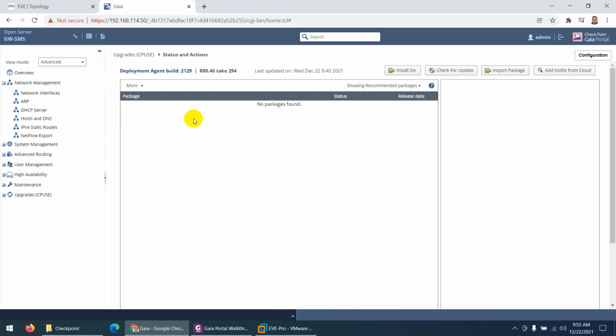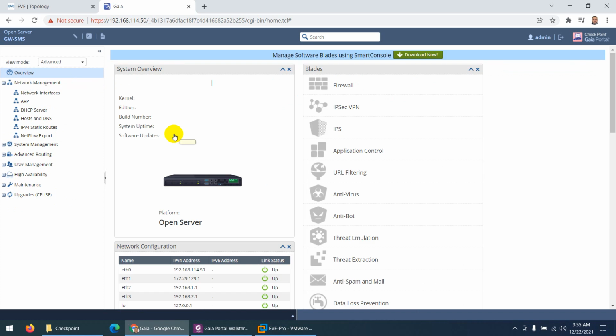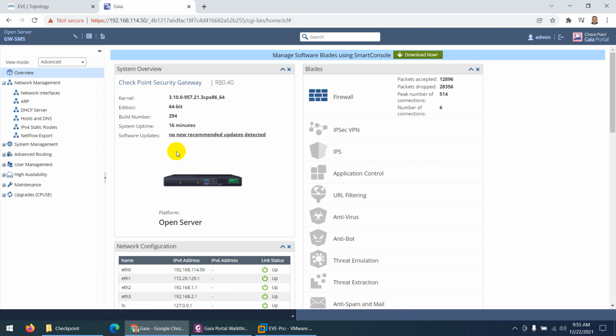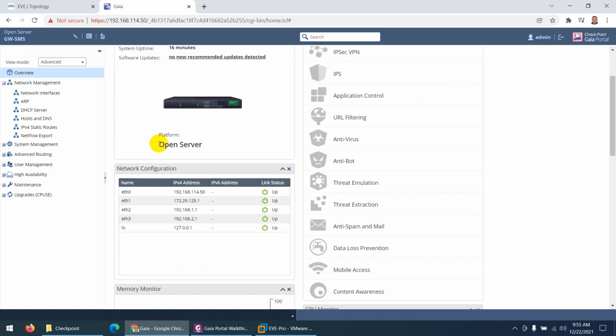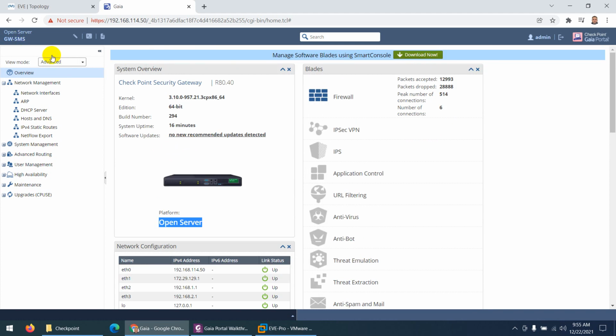And software update, it will show you the recommended software update. If you click, it will take you to the system update here, and you can install the update whatever you like. So this is system overview, where you can see which product you have installed, what is the version, what is the kernel version, what is the kernel edition, build number, system uptime, and then software update, and the platform you are using. So because it's a virtual environment, I say platform is open server.